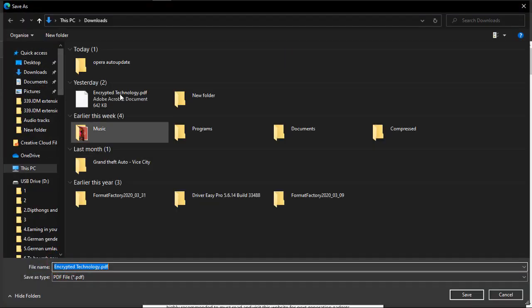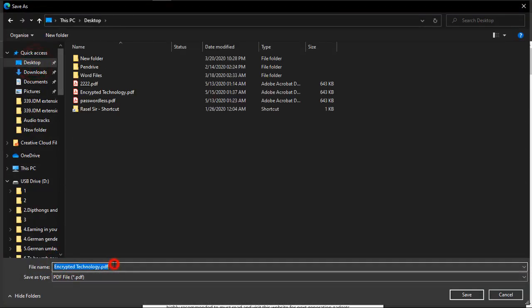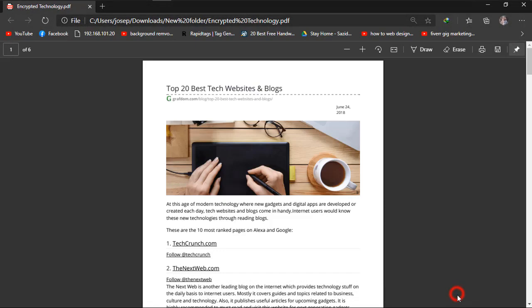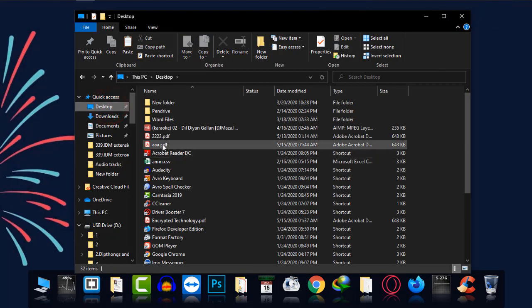Save, and now it will ask me to set the location. Okay, it should be in desktop, and I'm just going to change the name. Okay, AAA, just to show. Okay, it's done. Now I'm just going to my desktop, and AAA is there.